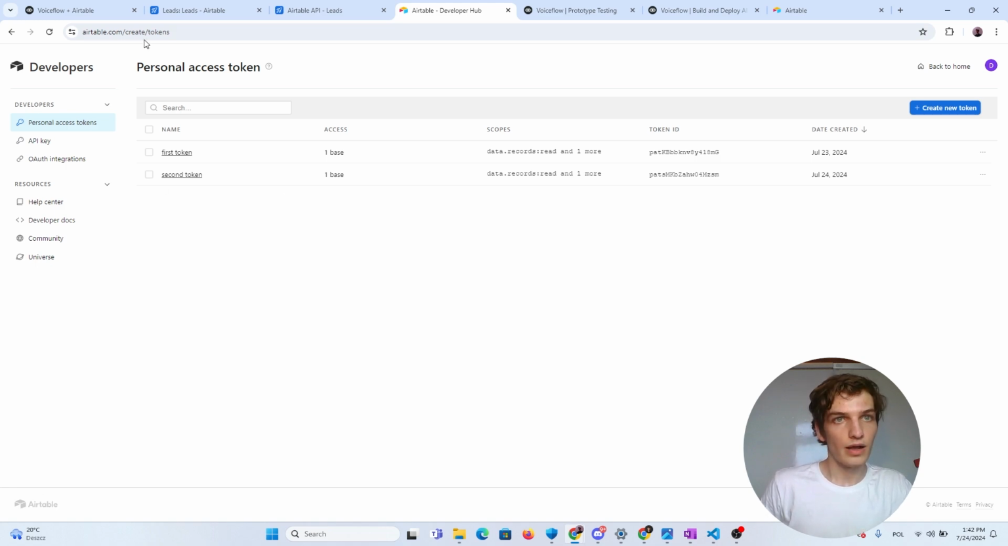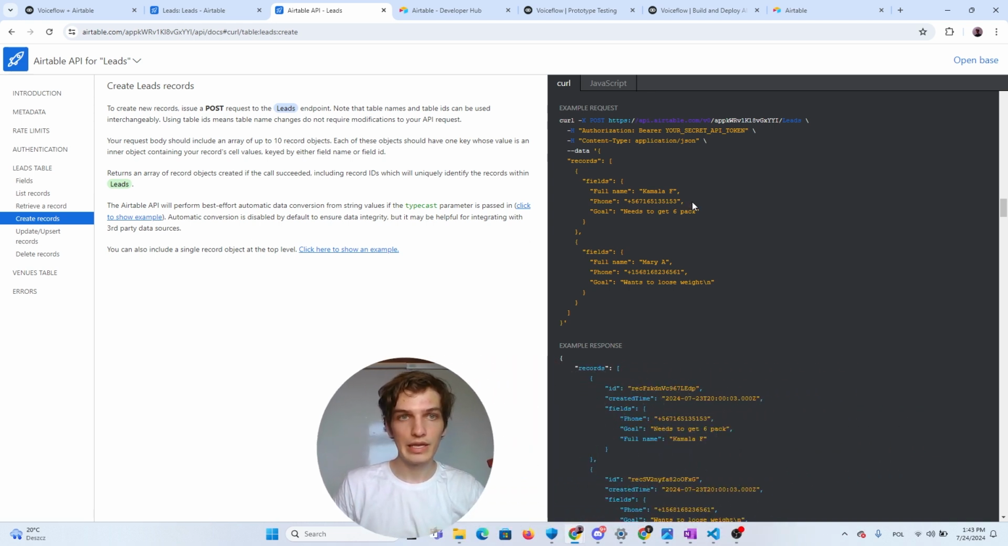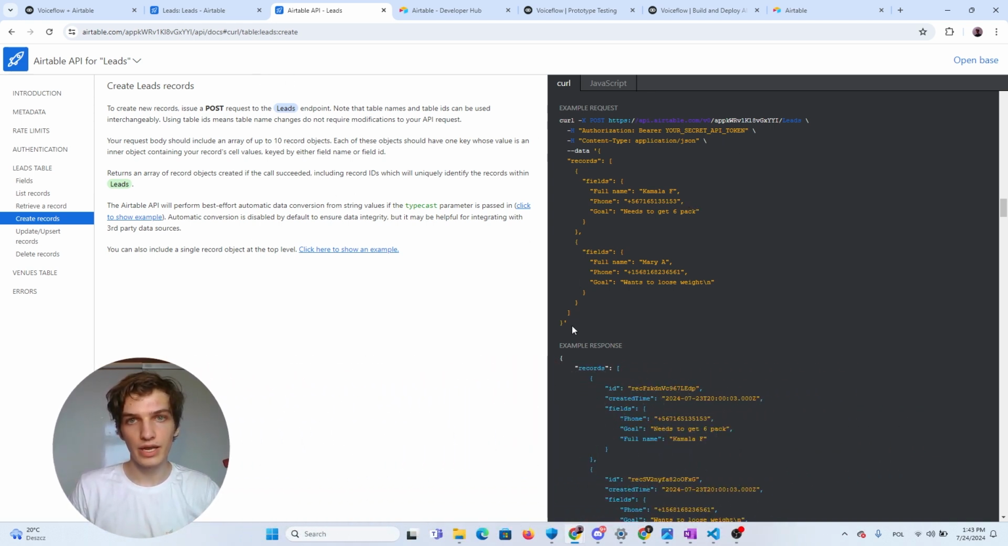All right, so here on the Help tab, on the left sidebar, we have the leads table, and we have different things like retrieve a record, create record, update, delete records. So let's first go to create records. And here, Airtable actually gives us the request that we want to make. It provides it in two formats, curl and JavaScript. We'll need curl. It basically gives us an example request of how we can work with this interface to send a request that's going to add a record inside our database.